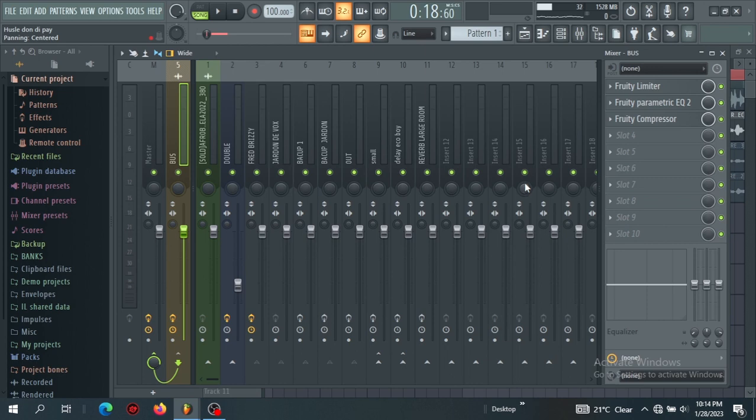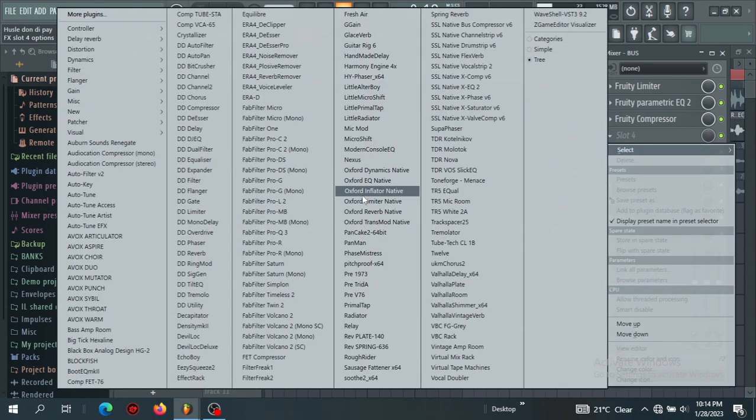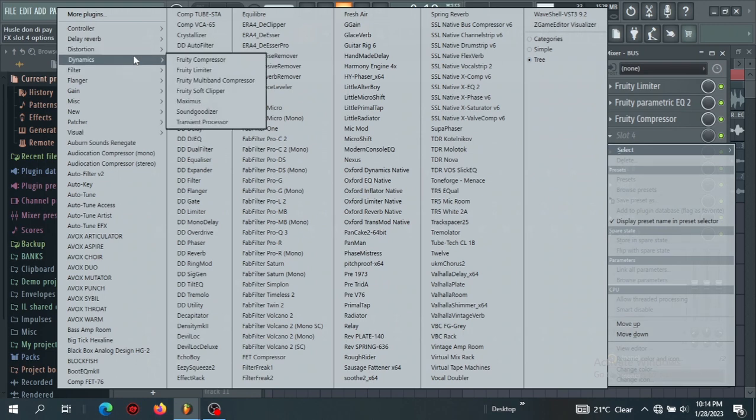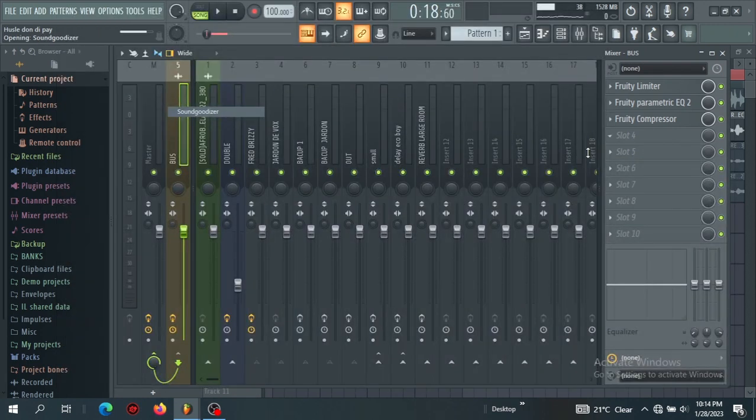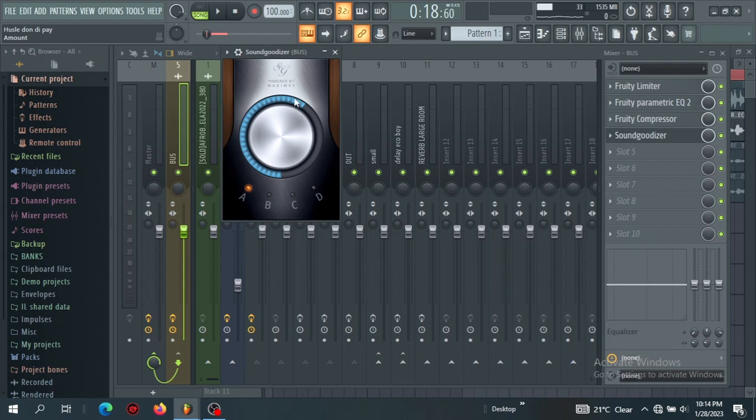So the next effect we can apply on the chain, maybe let's look for another saturation plugin. Let's use an FL Studio stock, Soundgoodizer. Let's listen to the type that we may want to use on this vocal. So it is really cranked up.